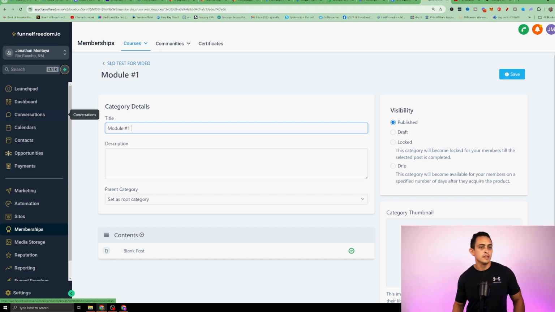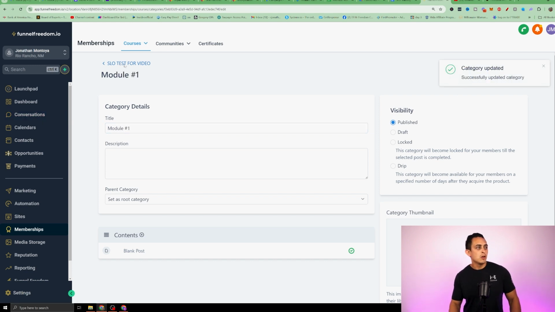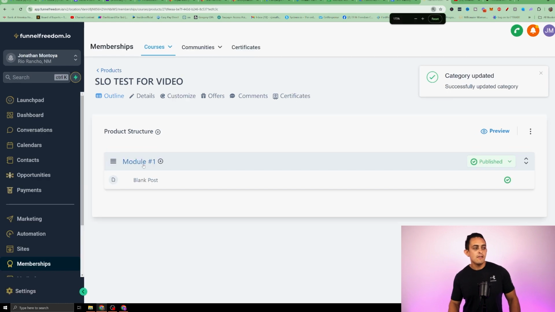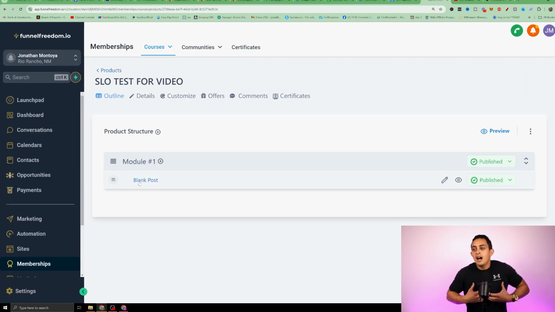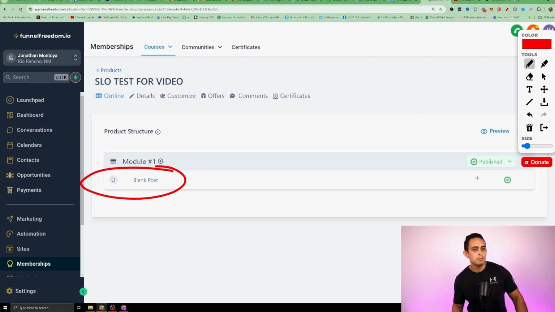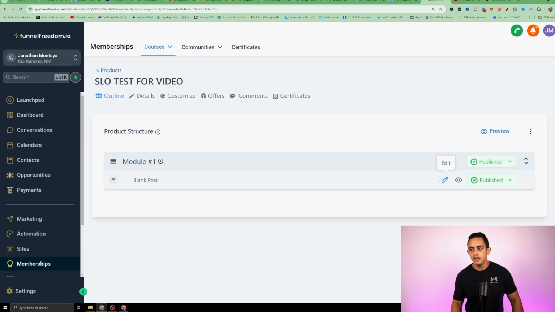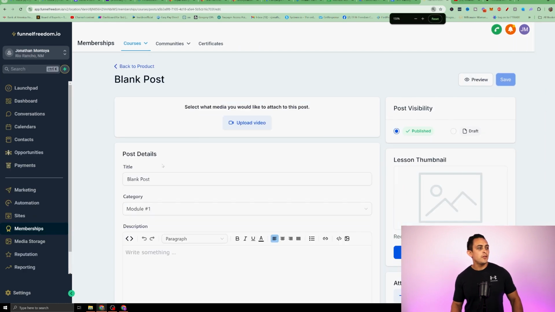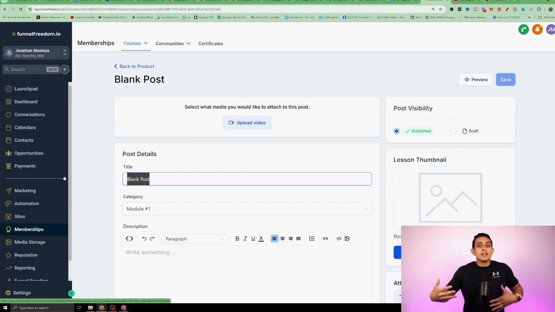So whatever the product is, I can go ahead and save that, and if I go back, you can see I now have module number 1. But the content itself, or the product that you're selling, will typically be in a post, okay? So where it says blank post, I'm going to edit this right here. And inside of here, I can add the product that I'm selling, right?